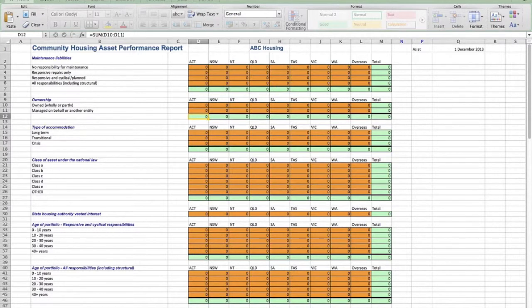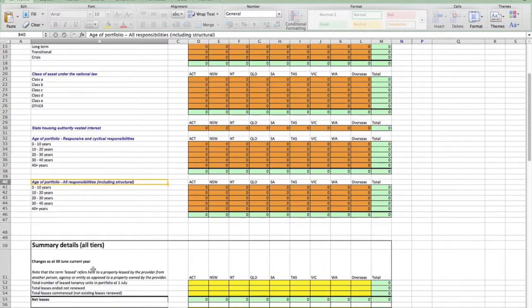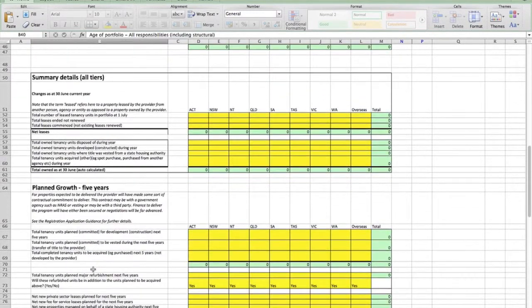The Community Housing Asset Performance Report is used as part of the assessment of a provider's compliance with Performance Outcome 2 and 6. It collects information on maintenance liabilities, ownership, the type of accommodation, the class of asset under the national law, whether there is a state housing authority vested interest, and the age of the portfolio for which the provider has responsive and cyclical responsibilities, the age of the portfolio for which the provider has all maintenance responsibilities, including structural, summary details for changes in the year for both leased properties and properties owned by the provider, and planned growth over the next 5 years.